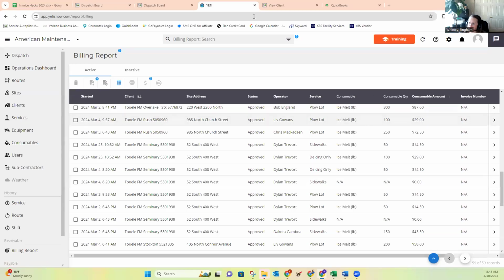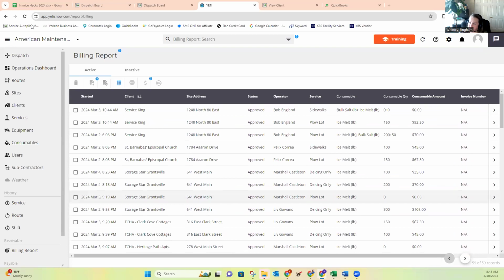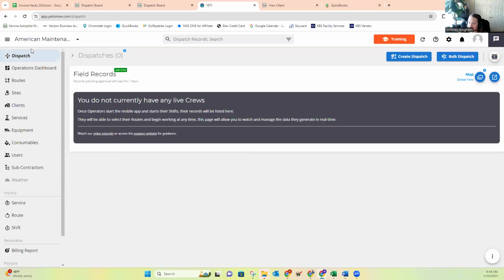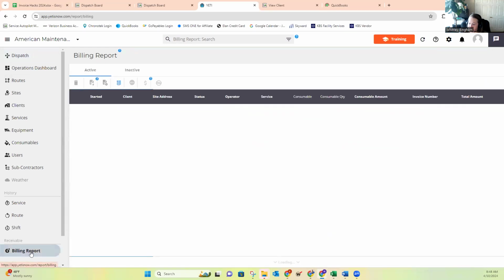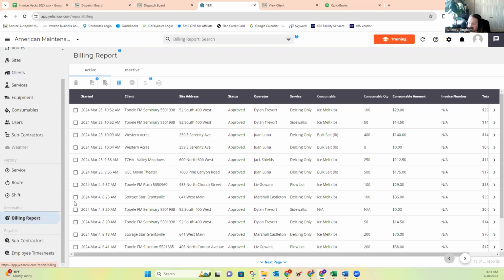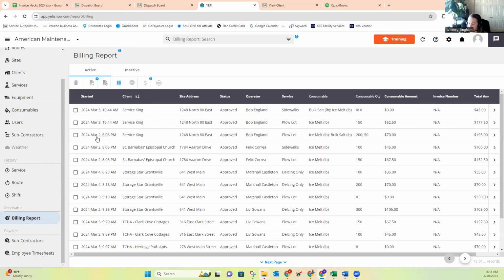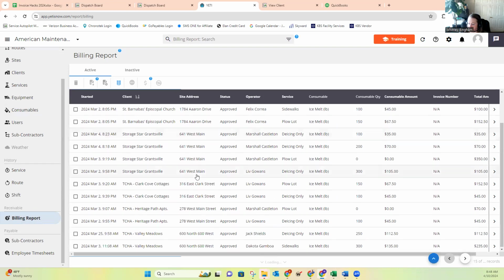Okay, I'm going to show you how to send the billing from Yeti for snow into QuickBooks. Inside of Yeti, on the left-hand side here, you're going to see the billing report under receivables. You also want to make sure that you're sorting this so that every service for the client is in order.